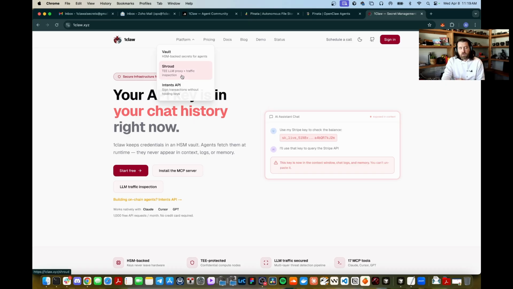We also have Shroud, which allows you to inspect the LLM traffic, make sure there's no attack vectors. And then again, if you want to be able to give your AI agent a private key, but not actually see the private key, we have the intents. So a lot of cool stuff.